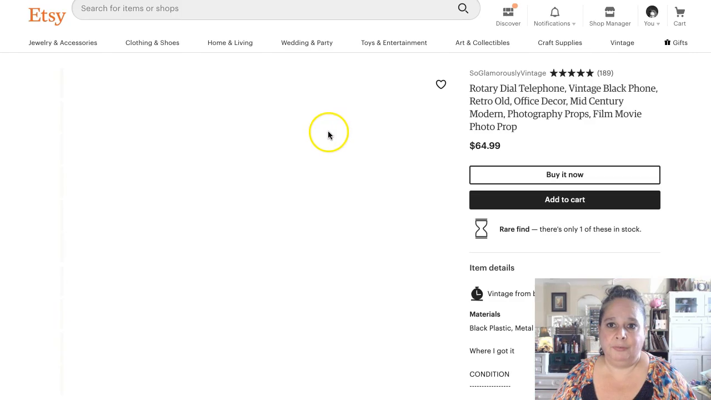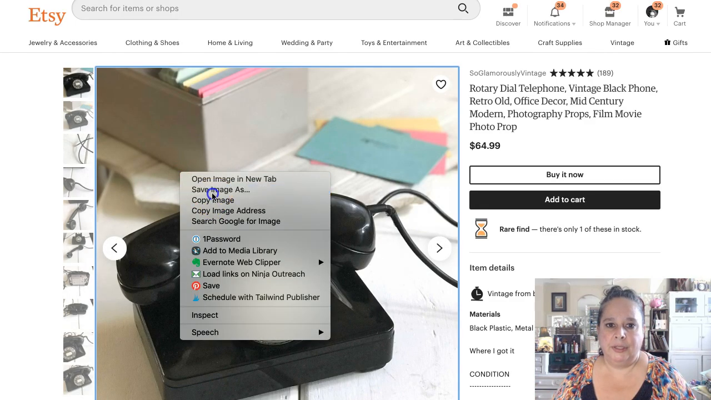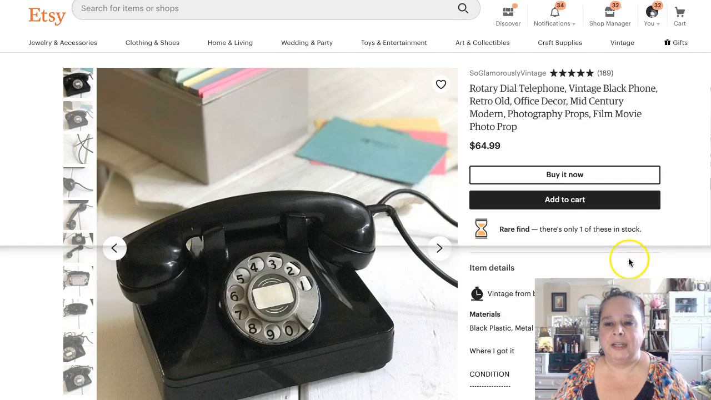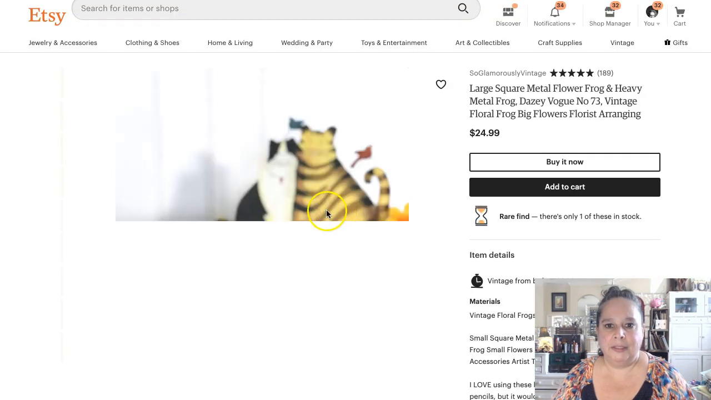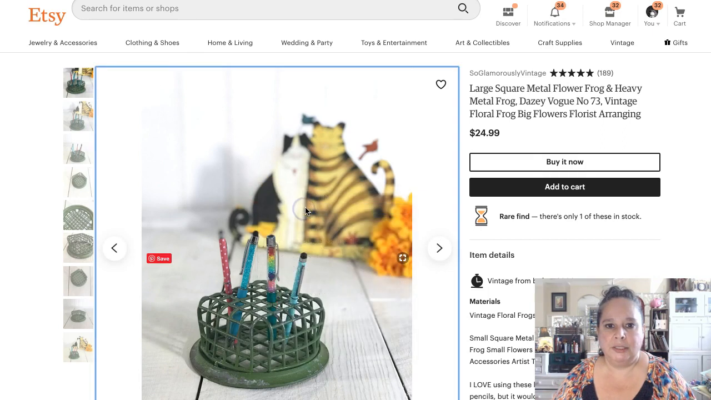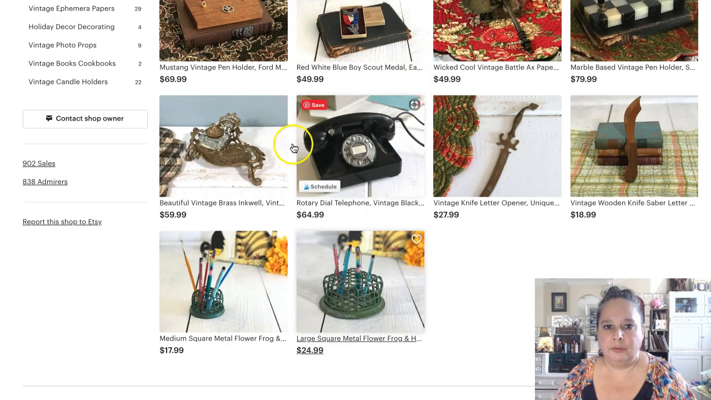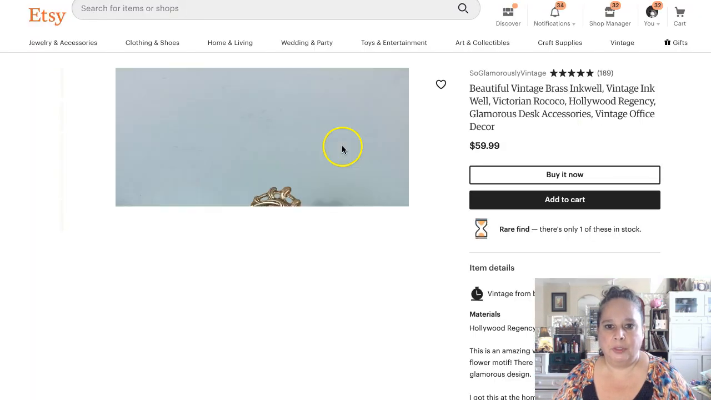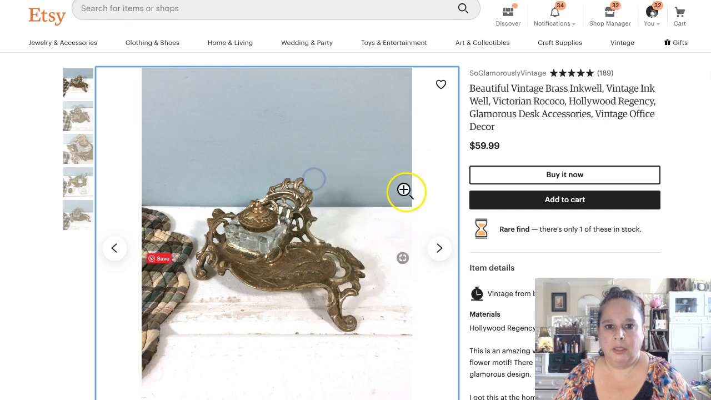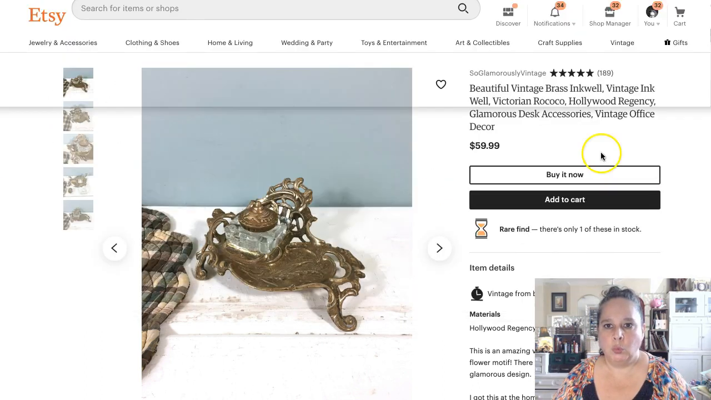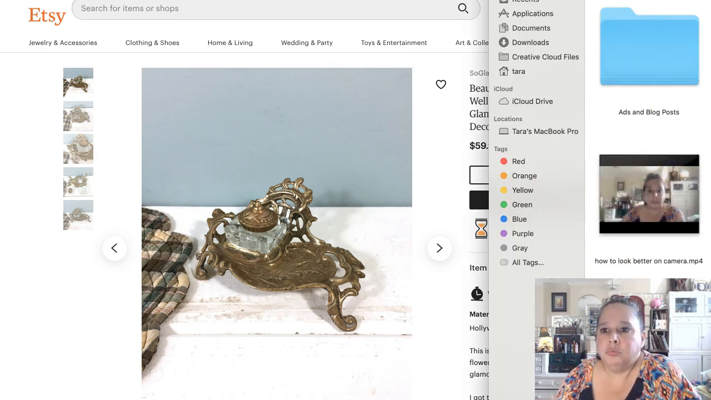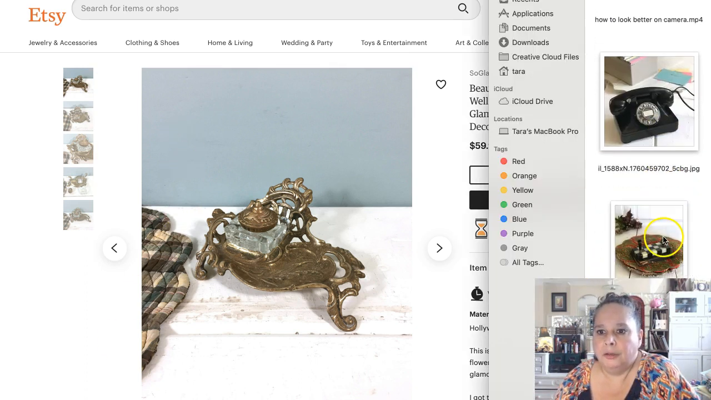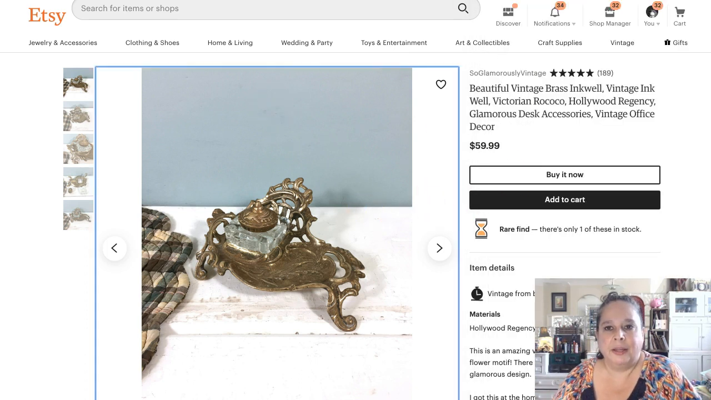Oh, people love these telephones. This is going to be good. Save image as. Plus, it's very graphic. Like, it has high contrast. So it might show up. Oh, people love these guys. I sell a lot of my frogs. And then one last one. Two last ones. We were going to do this one. Okay, let's see how many we have. 1, 2, 3, 4, 5. Perfect. Okay, so we're good.